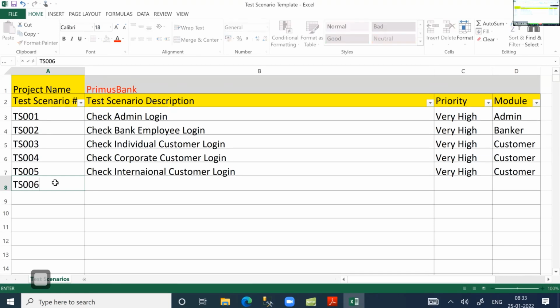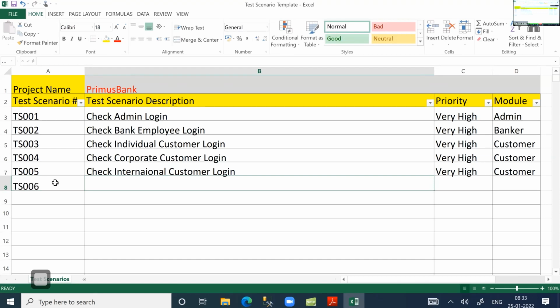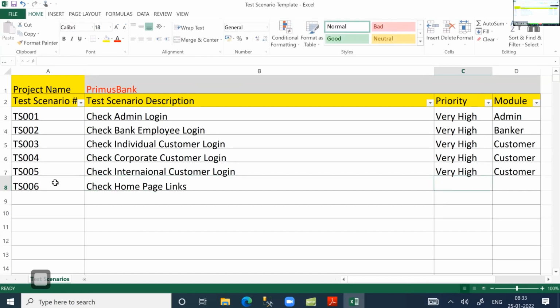Finally, there are some links in the home page of the product. We have to check all these links are redirecting and showing appropriate content or not. I'll write in this way. Check home page links. What do you mean by checking home page links here? All the links working or not? Working meaning redirecting to appropriate pages and showing appropriate content or not.